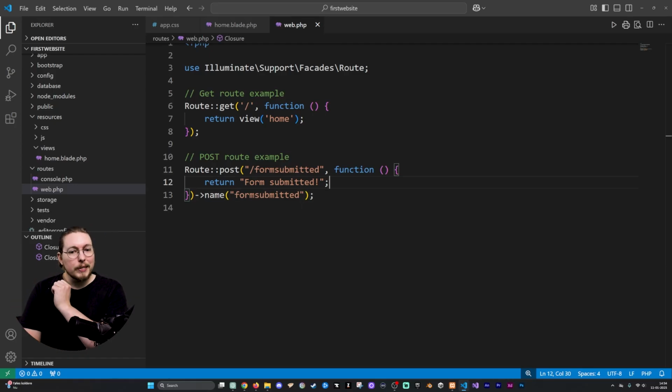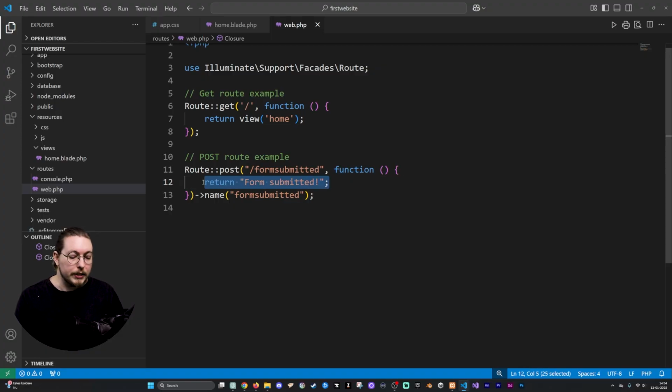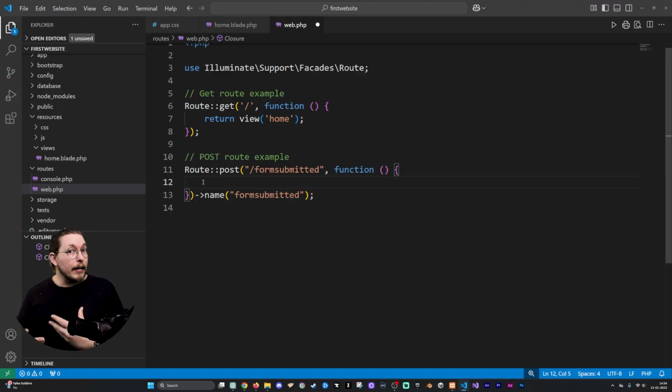So now the next question is, how do we actually grab the data from the form? Because right now we're just returning form submitted, but we're not actually doing anything with the data that we submitted with the full name and with the email. So what we can do is go inside this route here, and instead of returning a value, I can actually go in and grab the data.